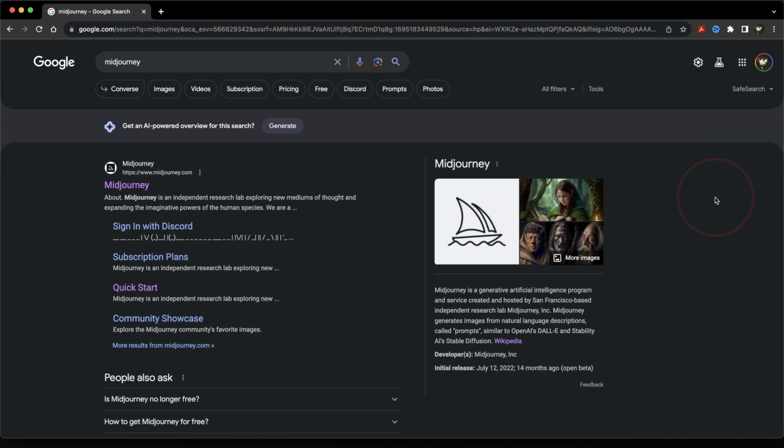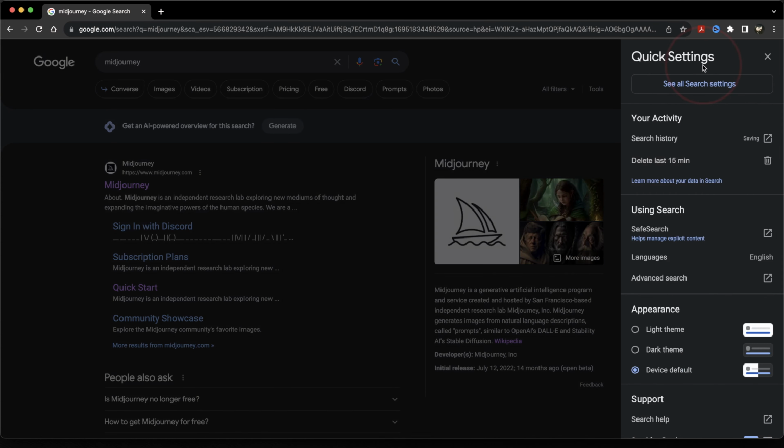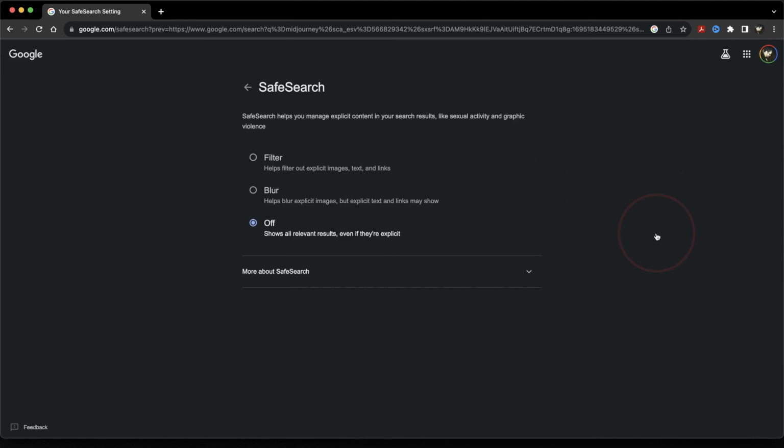If you don't see this option though, instead choose the settings gear right here. Inside of the quick settings, and then down inside of the use search section, choose Safe Search. It'll then take you to the Safe Search page where you can then make the same search settings that we just looked at before.